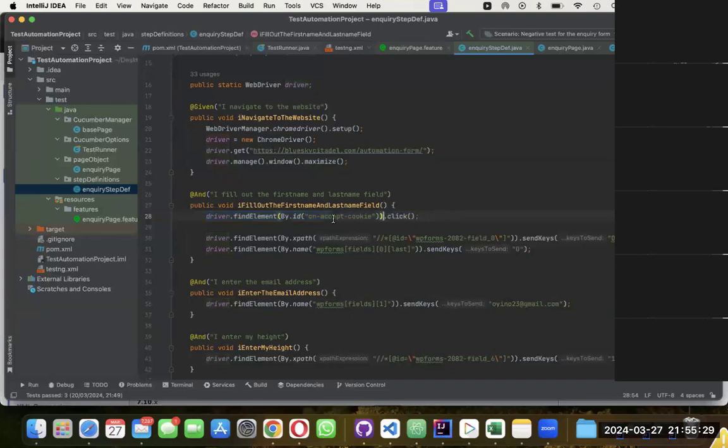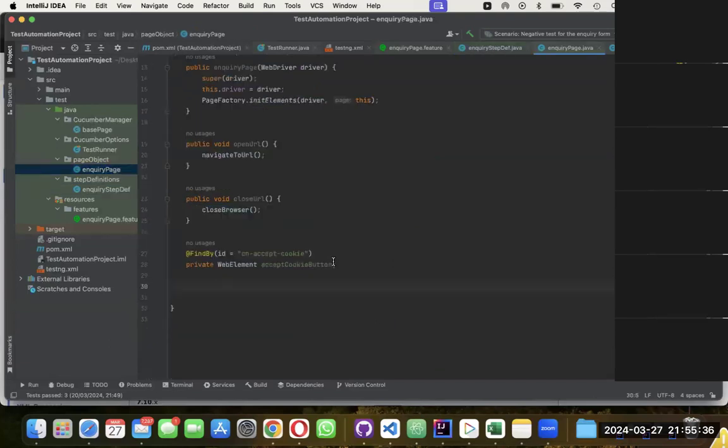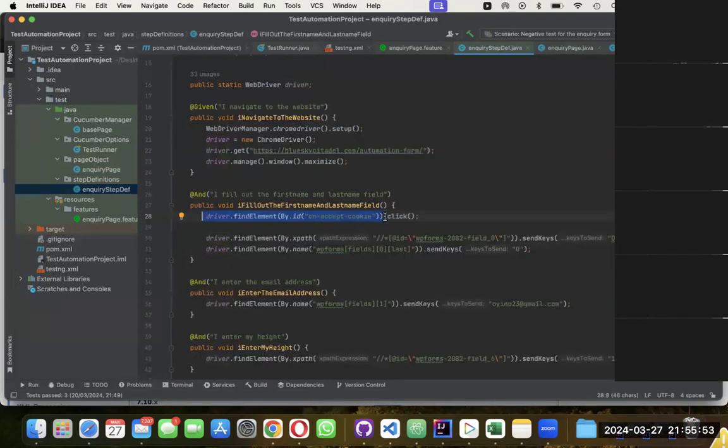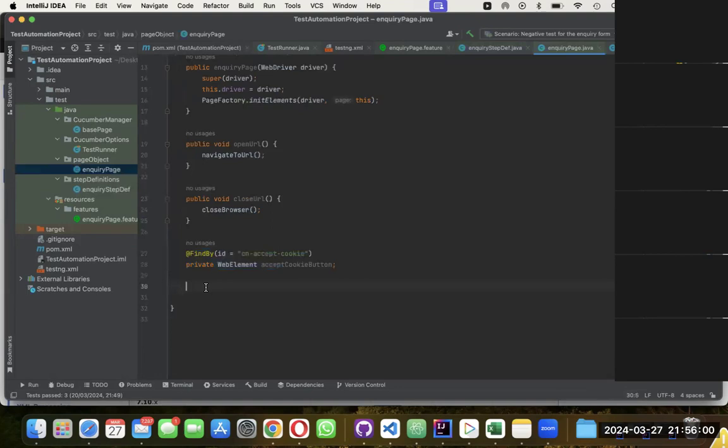Right now, we've done the first part, which is driver find element by ID. We've pasted the locator. That's simply what we've done up here. It's the same thing as everything that I've highlighted here. So in order for us to do this dot click, we need to create a method for that. So we do that by saying public void.